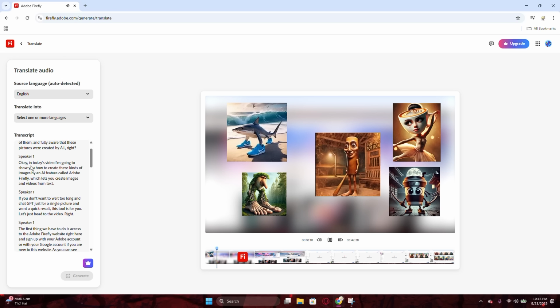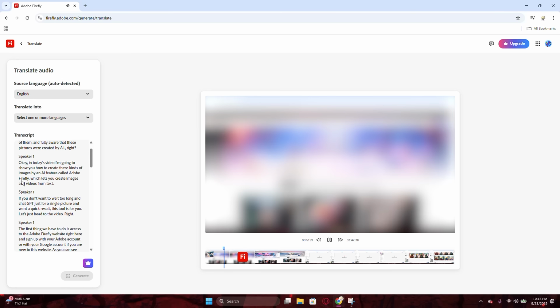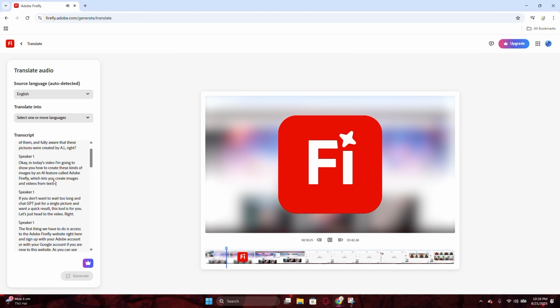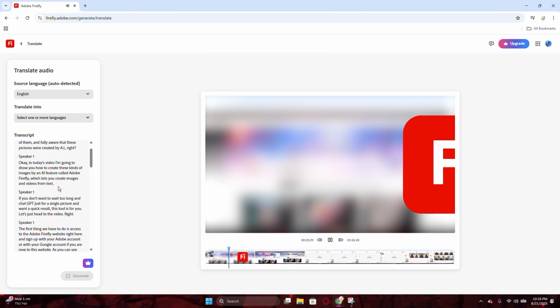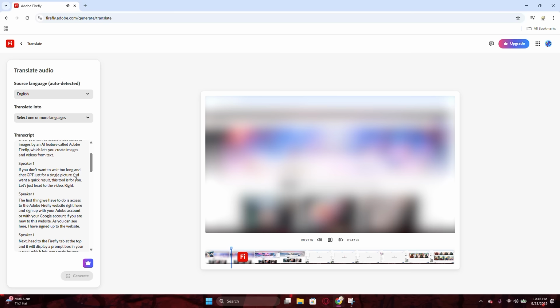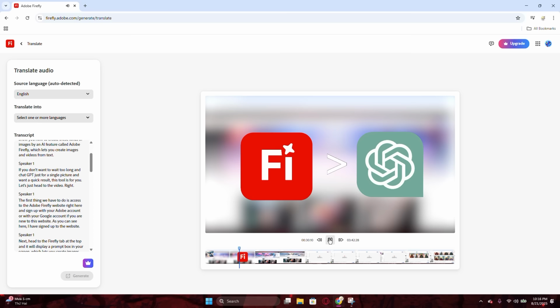As you can see, there are still some mistakes on the transcript. However, the AI doesn't allow you to fix them, sadly. But don't worry, the accuracy is still acceptable, and they are just minor falses. You might not need to worry about them. Just for a single picture and want a quick result, this tool is for you. Let's just head to the video.